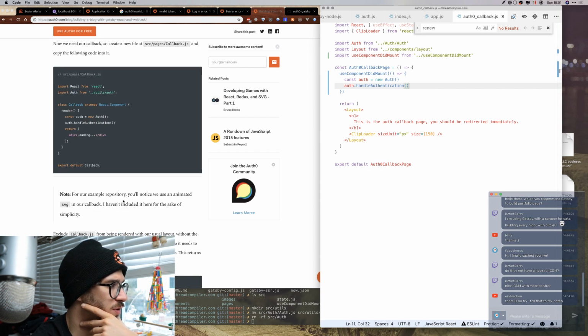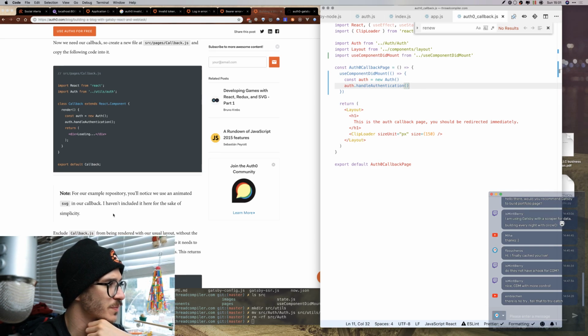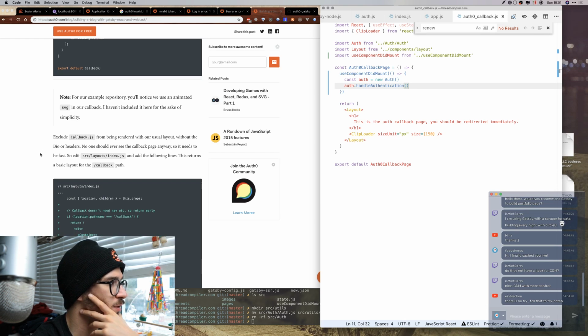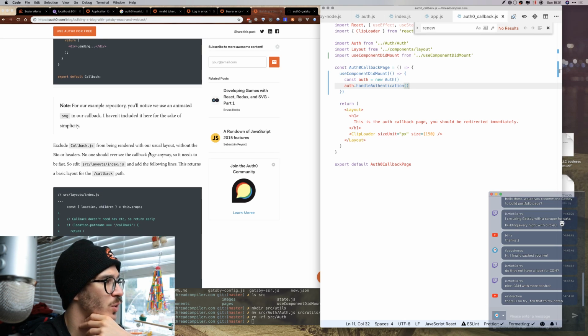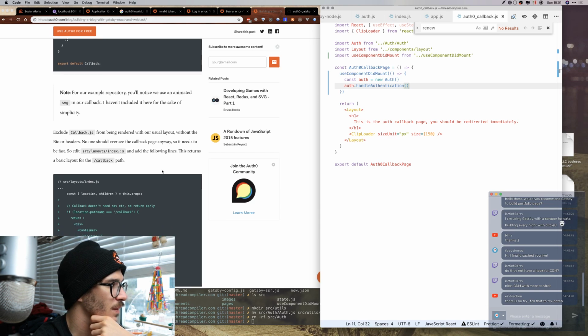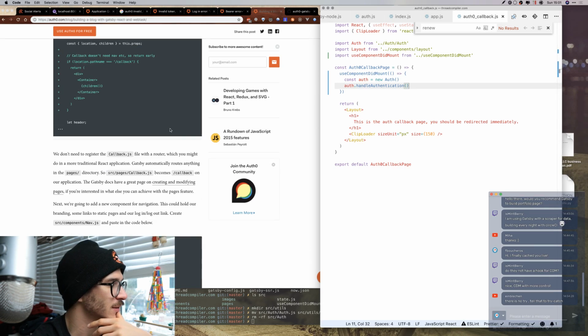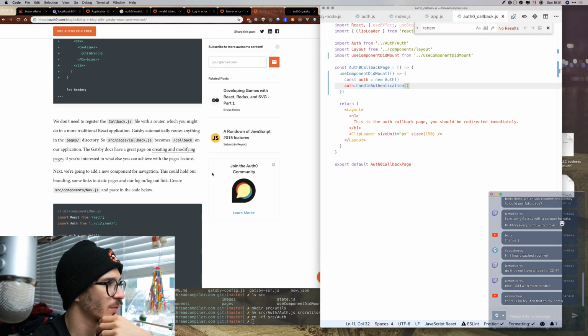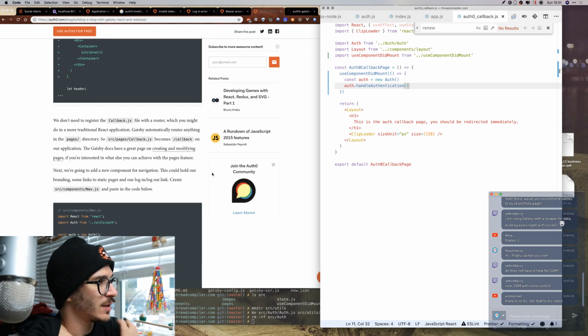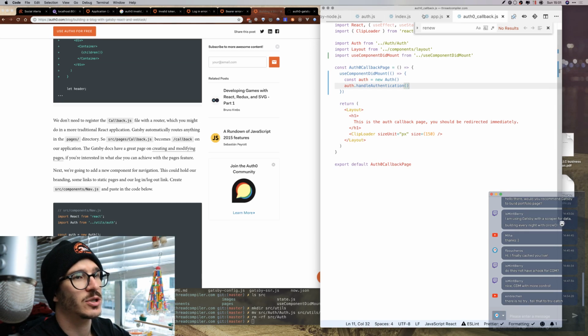For our example repository, you'll notice we use an animated SVG in our callback. I haven't included it here for the sake of simplicity. Exclude callback.js from being rendered with our usual layout, without the bio or headers. No one should ever see the callback page anyway, so it needs to be fast. Okay, we don't care about that. No need to register the callback file with a router, which you might do in more traditional React application. Gatsby automatically routes anything in the pages directory, so source pages callback becomes /callback in our application.